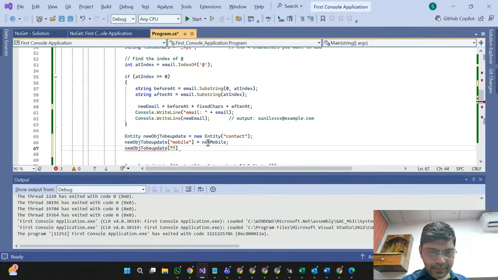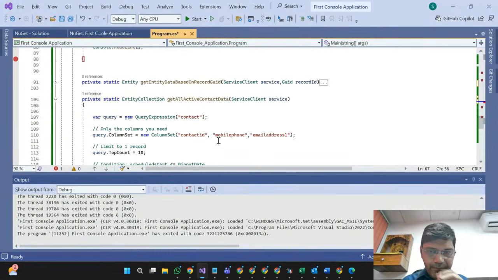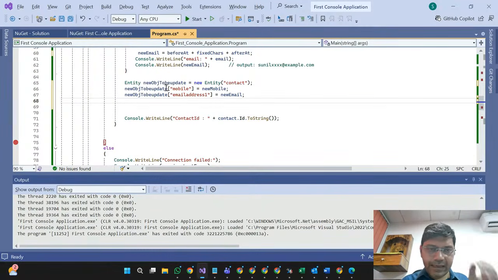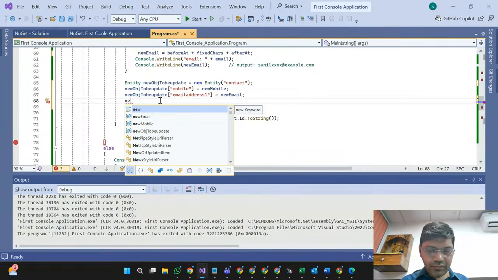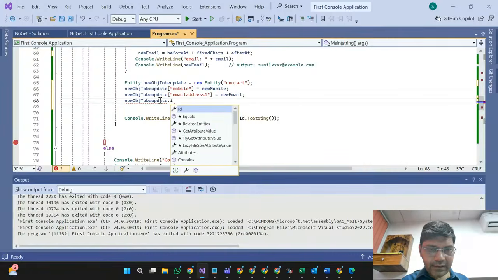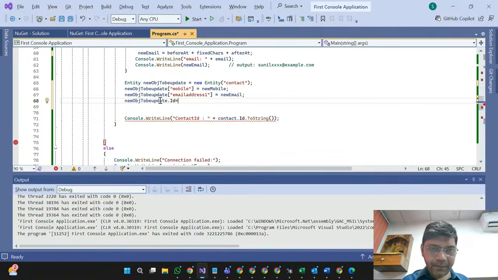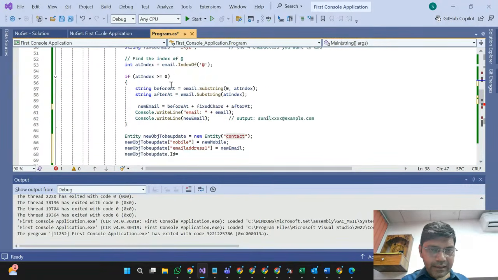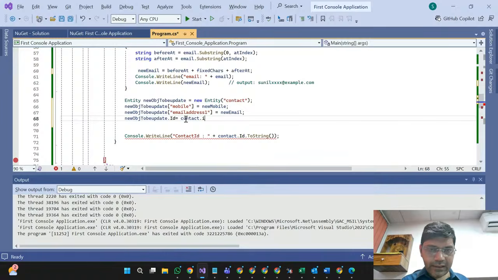Similarly, the other field we have is email address one, that is the correct field, right? Sometimes I make typing mistakes. So now you have created a new object, and you have set those. Now in which record are you doing the update request here? So now new object dot id here, and what is the id name here? Which id are we utilizing here, under this contact object? This id, and that's it.